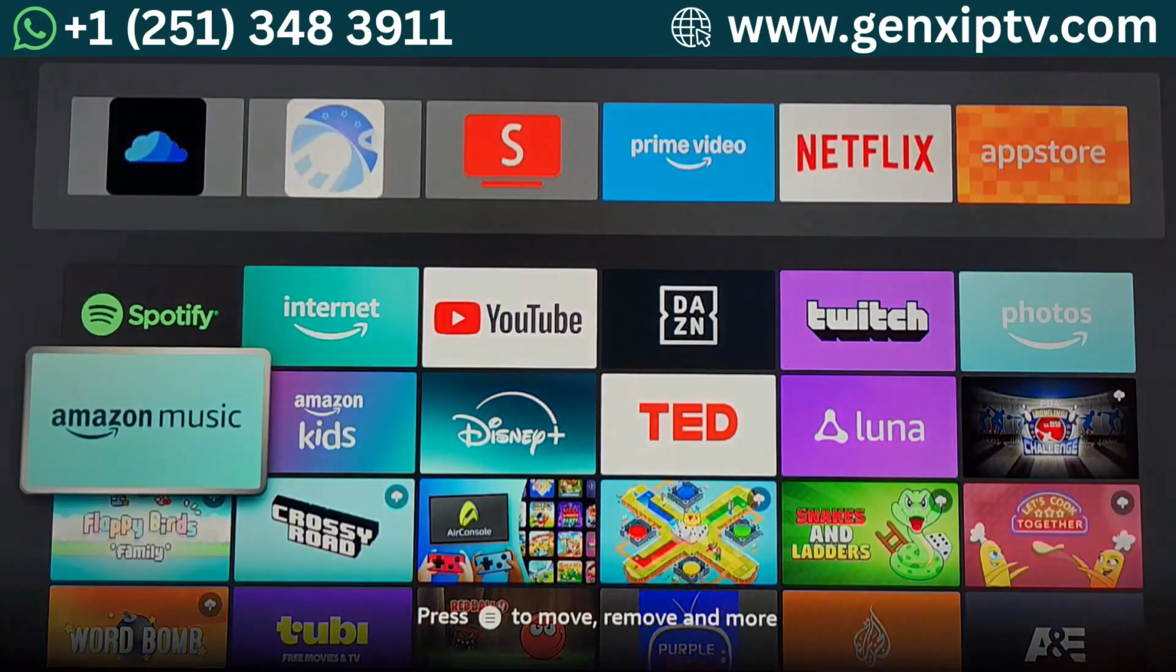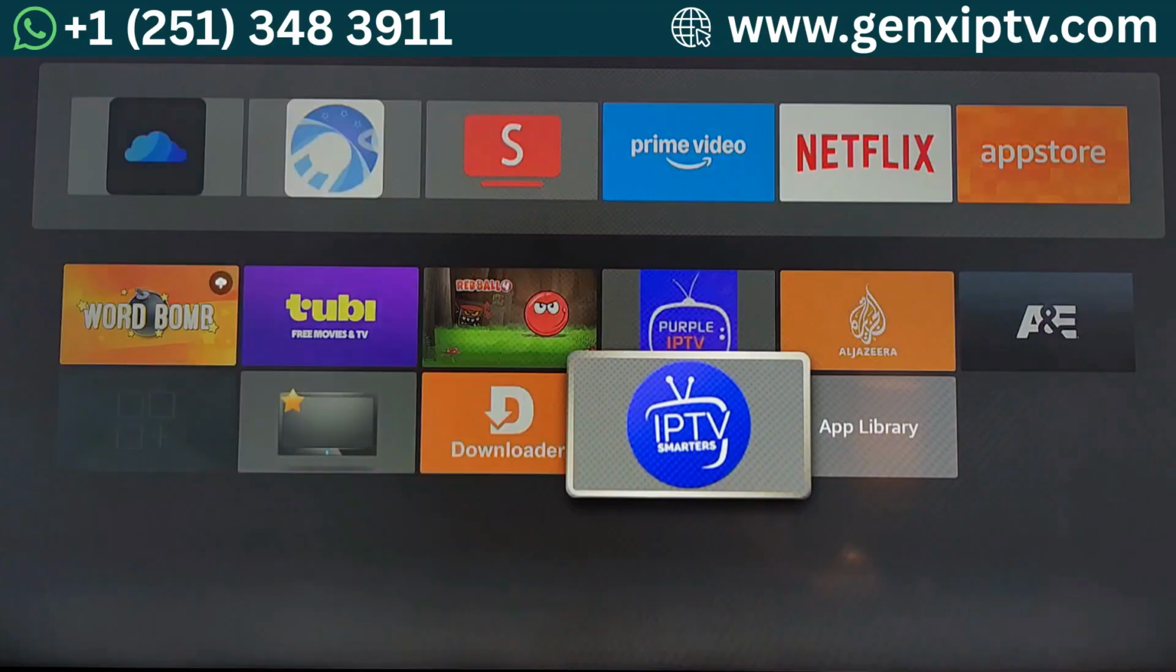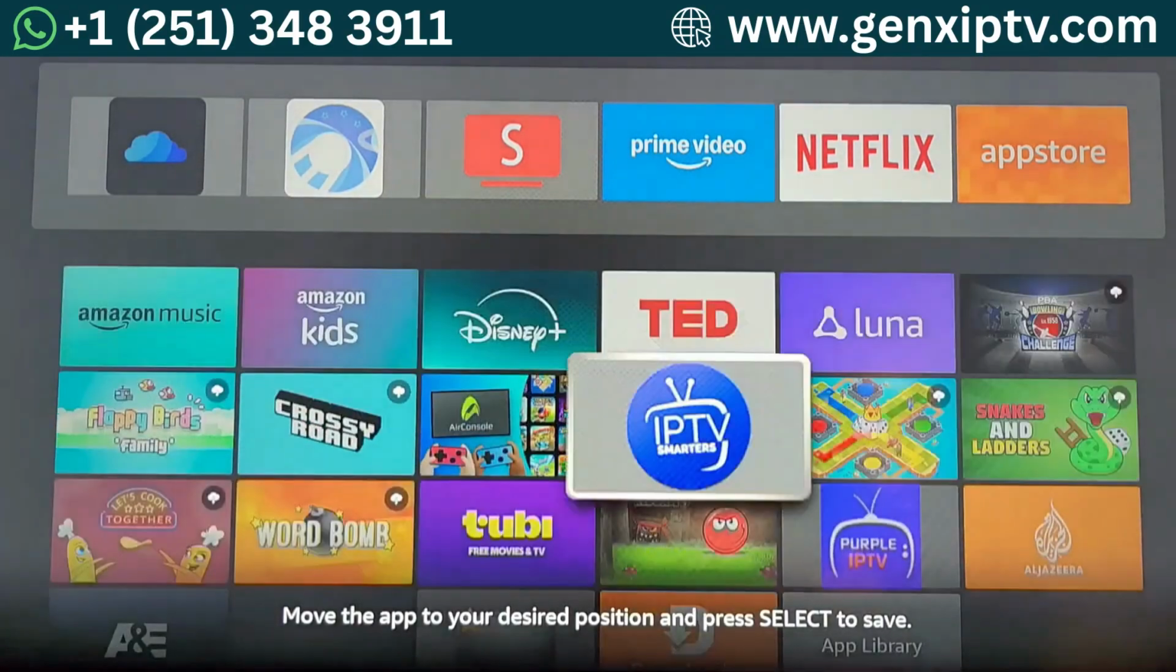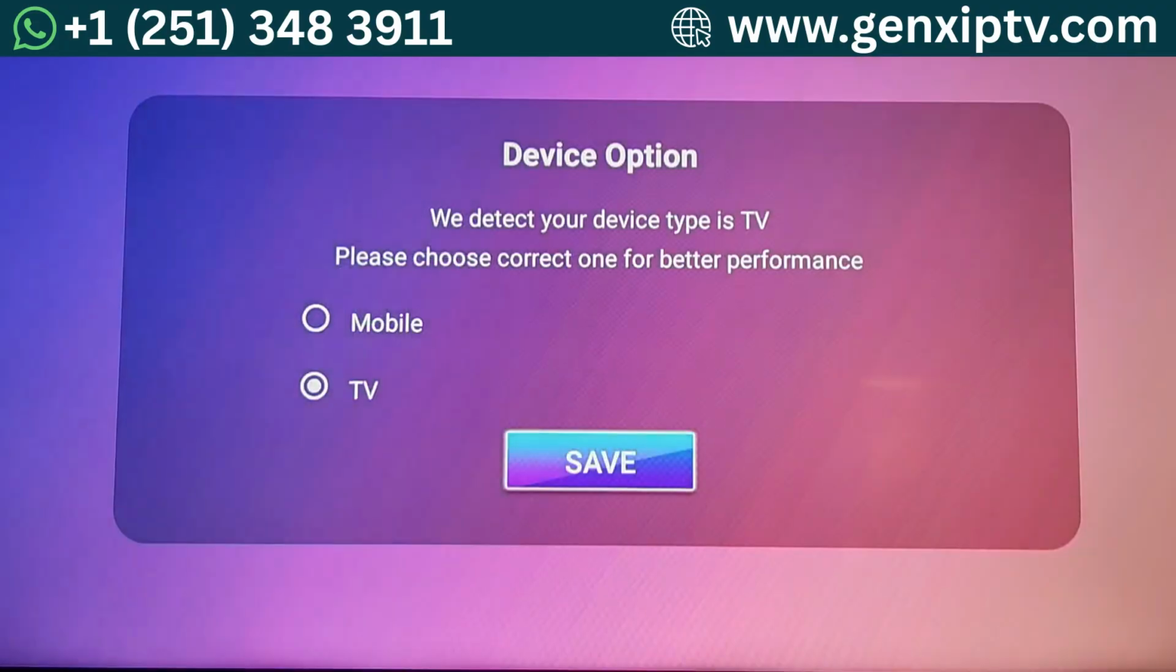Click on apps. Now if you go to the bottom here, you will see IPTV Smarters app installed. You can press on it and change the location. And you can now open the app.